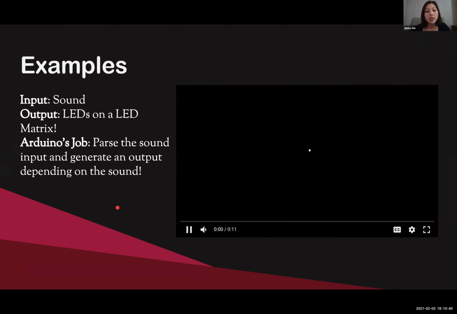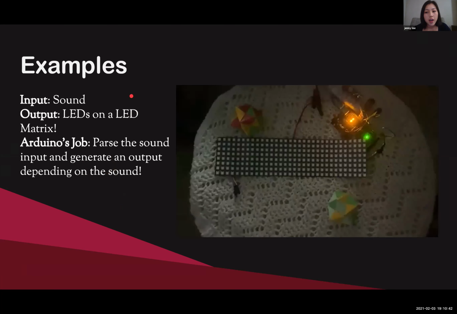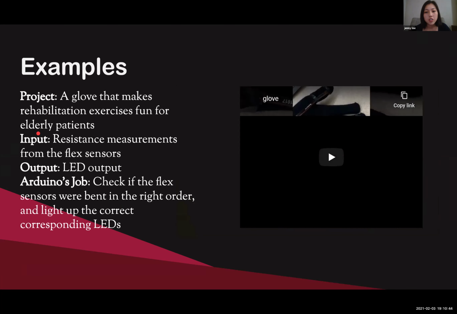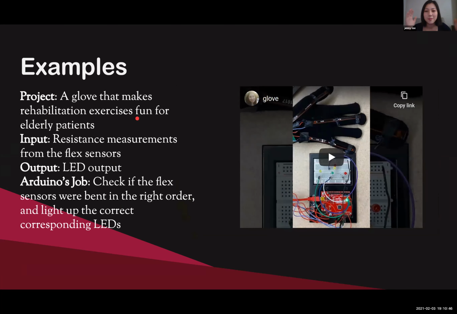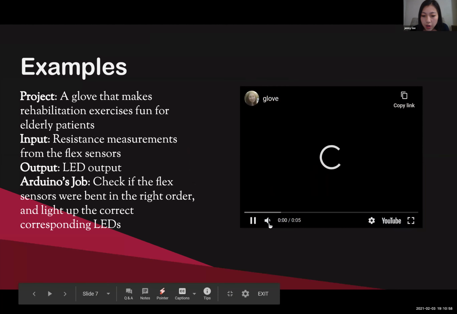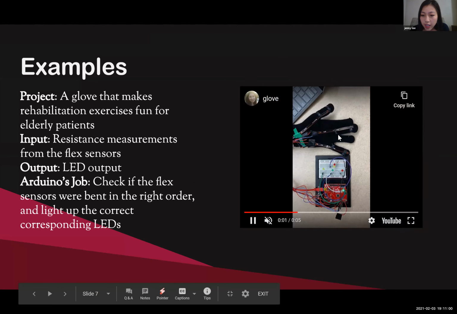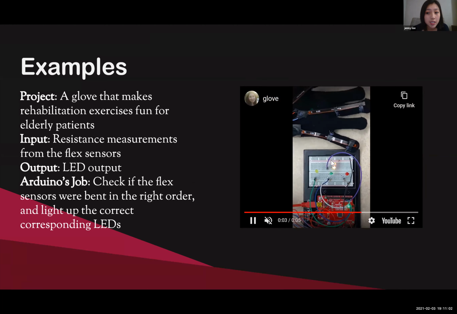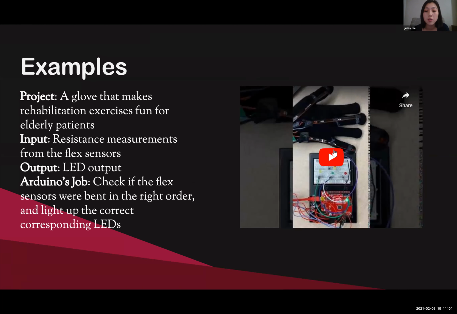The last example I have really quickly is one I tried to make more biomedical centered. This was a glove that me and my team made that makes rehabilitation exercises fun for elderly patients. As you can see in this video, as you move your hand, it corresponds to an LED, so it lights up. It's supposed to gamify their rehabilitation therapy exercises.